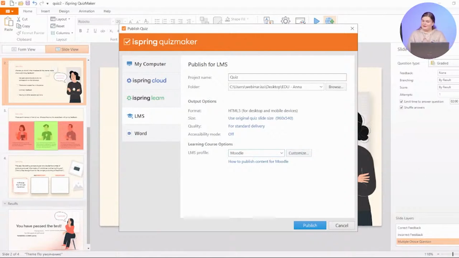But before uploading a course to Moodle, you have to install the iSpring module plugin, and you can install that plugin in Moodle just in one click. And that's all.